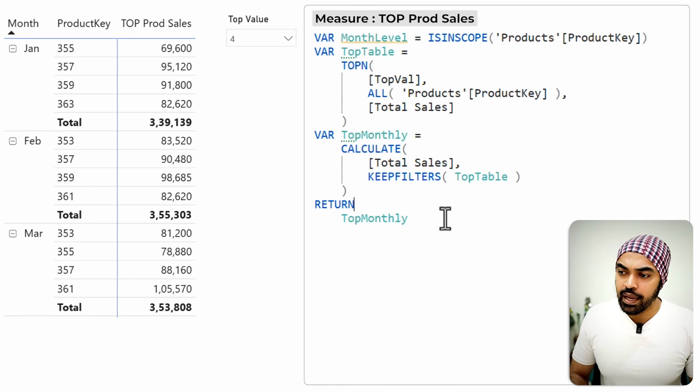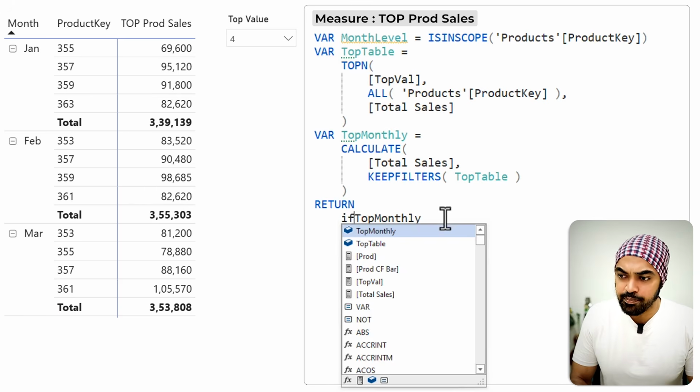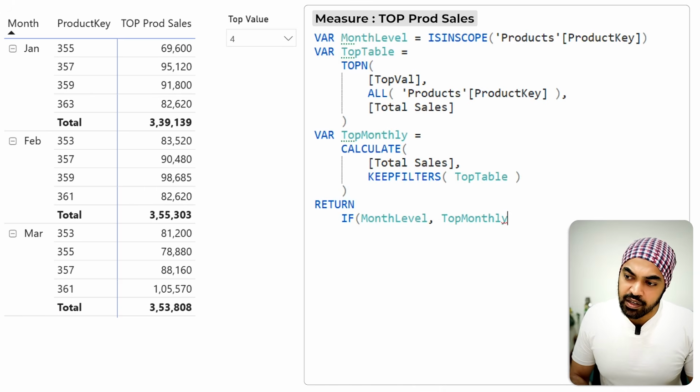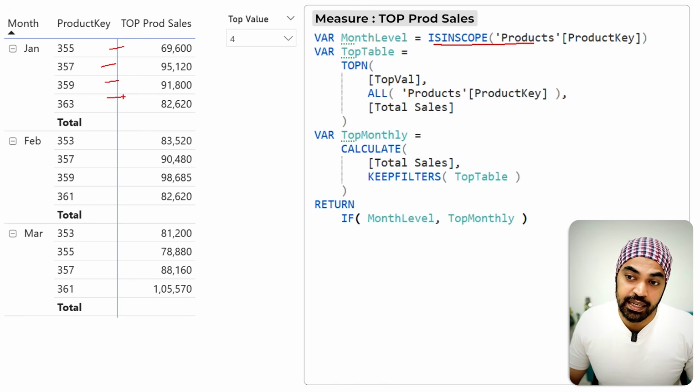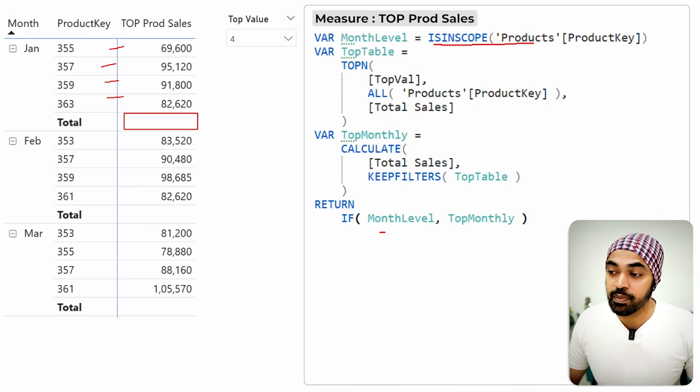So I'm just going to go ahead and write a very simple if condition. I'm going to say if the month level condition is true, then give me the top monthly, which is the value right here. Otherwise, just don't do anything at the moment. If I save the calculation and run it, you're going to see that, because at this particular stage you are working at the product key level, your data is summarized, but here the data is not summarized by the product key. The calculations have disappeared because of this particular condition.